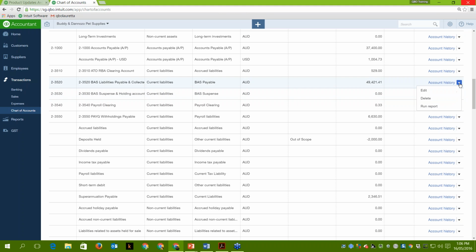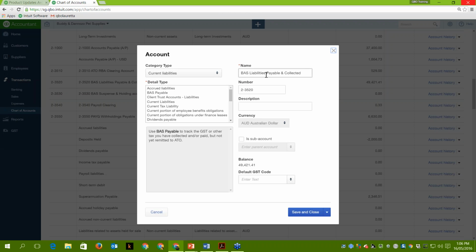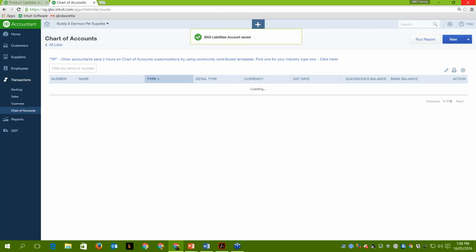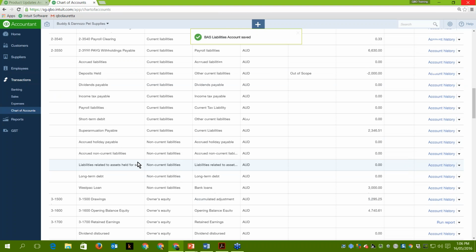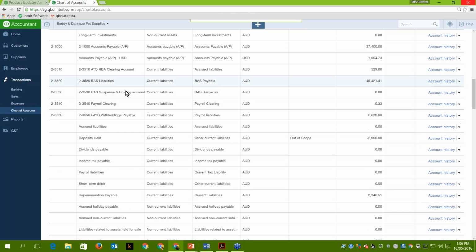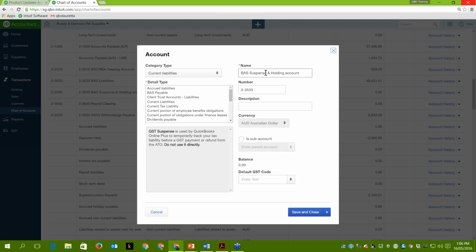So you can edit the name of these. All I need to do is click on Edit in that row, because as soon as you set it up, this is what it looks like. BAS liabilities. So let's just go back down to BAS liabilities. There it is there. And the BAS suspense account, that's what it looks like there.